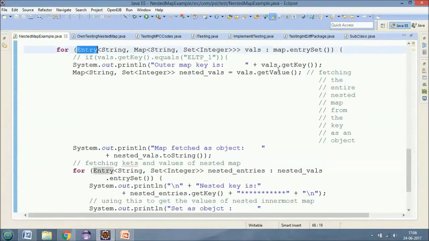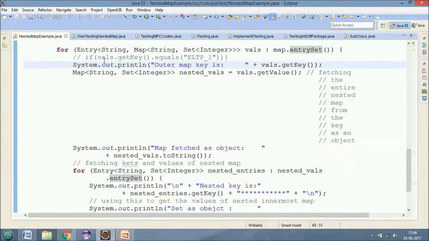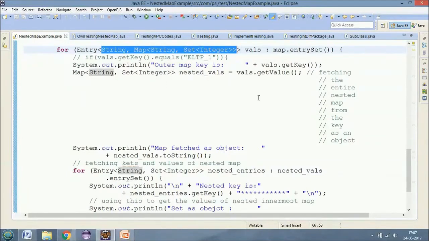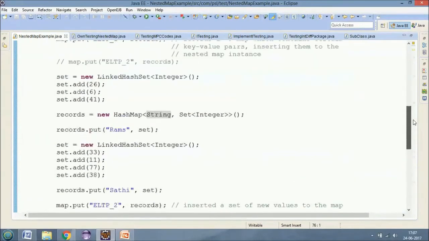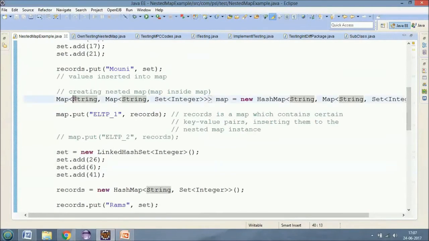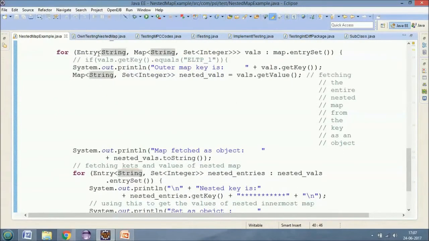First of all, this is a predefined method of the Java map interface, that is .entrySet. This particular method will help you to fetch the entries of a Java map. That means here on the left hand side, see what I have mentioned, the type is string and map of string and set of integers. Just keep one thing in mind, or try to relate to the structure of the outermost map which I had already taken before. It's exactly the same structure of the map which I will be using in case of iterating or moving through its contents.